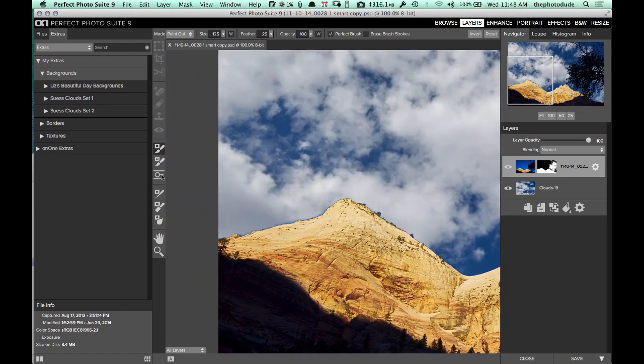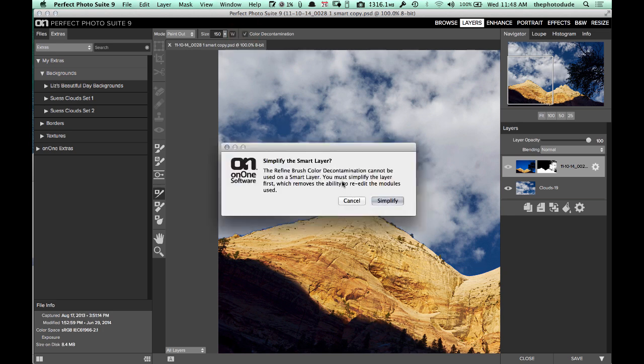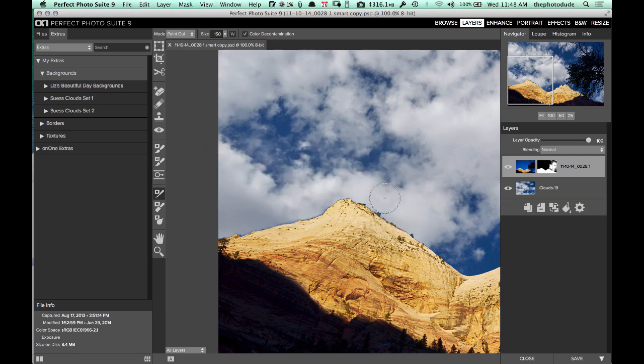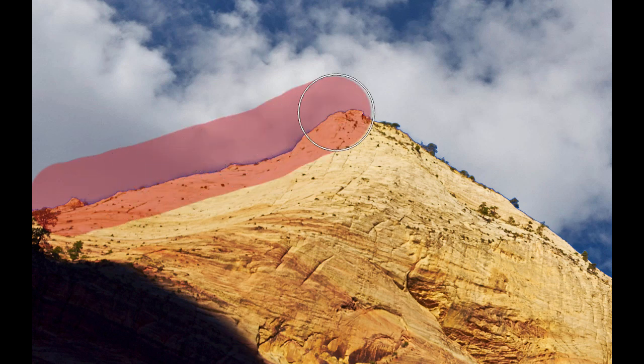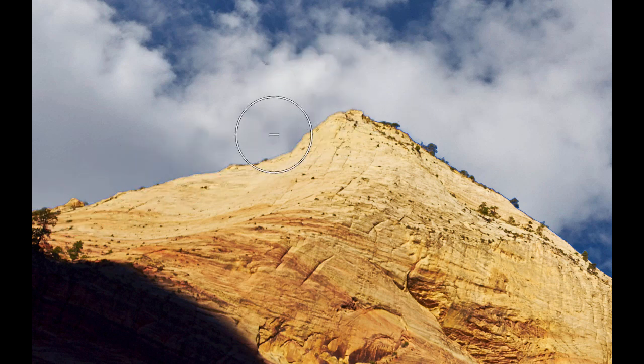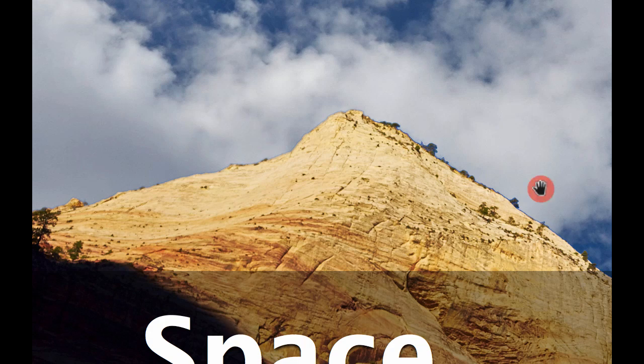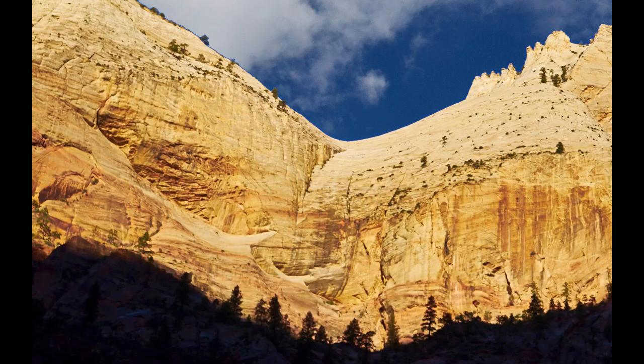Now for the ridge line, I'm going to try and use the refine brush, and we'll size this down a little bit. I always like to have the color decontamination checked as well. It's going to warn me that I do have to simplify this though. The color decontamination does not work on a smart layer, so I'll have to simplify that. And now I'll just paint right along the ridge line there. And that did a perfect job of getting rid of that remaining blue sky along the ridge.